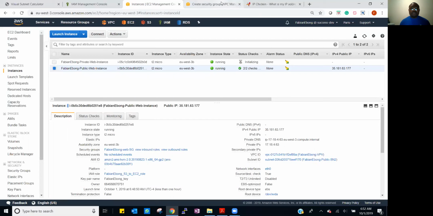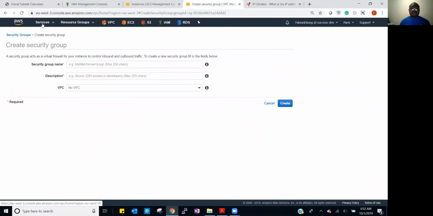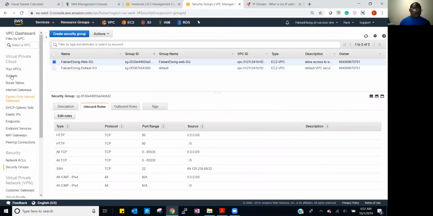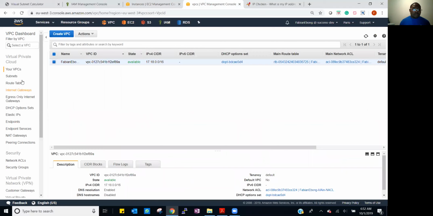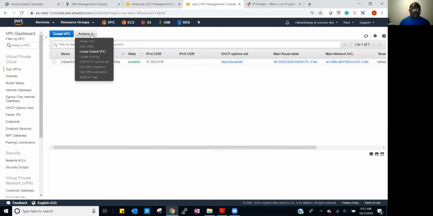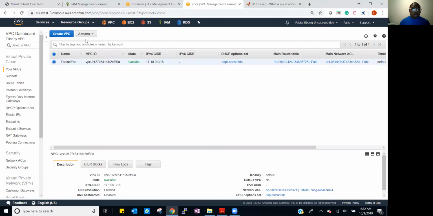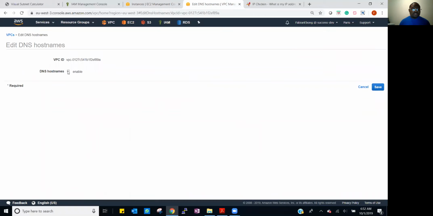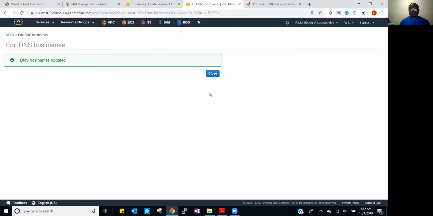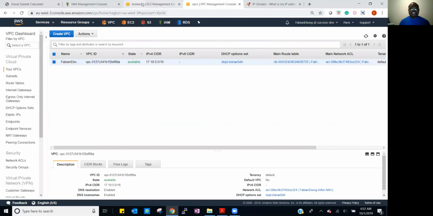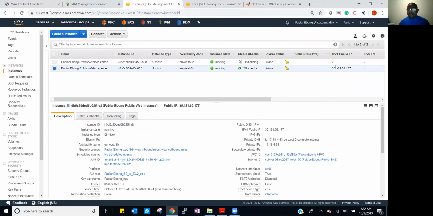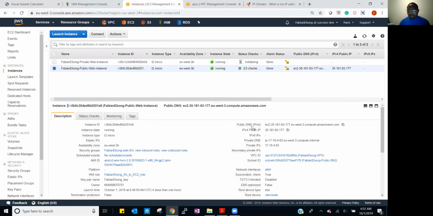To do that, we need to go back to our VPC. All right, we go back, we cancel this. So we go back here to VPC. We select this VPC that we created, and we come here and we say enable DNS host names or host resolutions. Then if we go back now and check, it's still not there, but if we give it a refresh, it's going to come up. You see it here. So now this is our public DNS. This is our public IP address for our public instance.